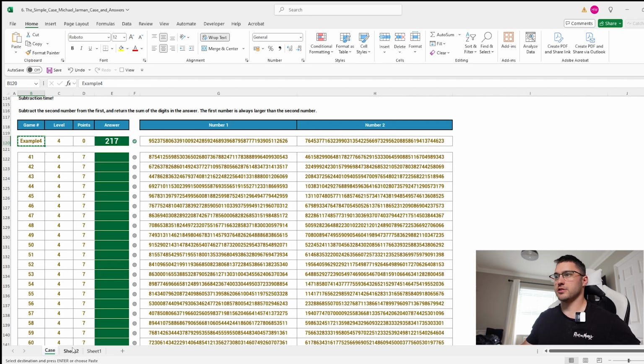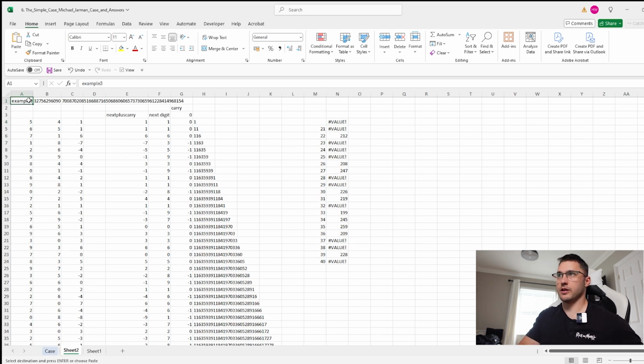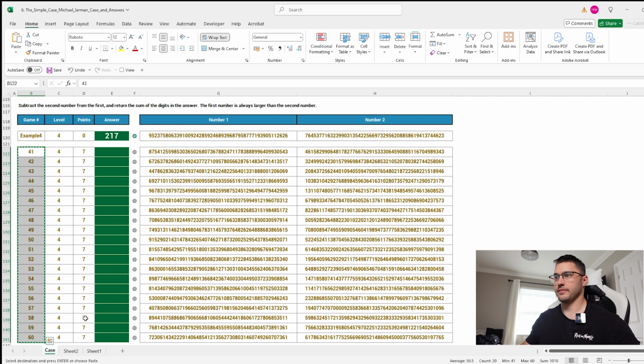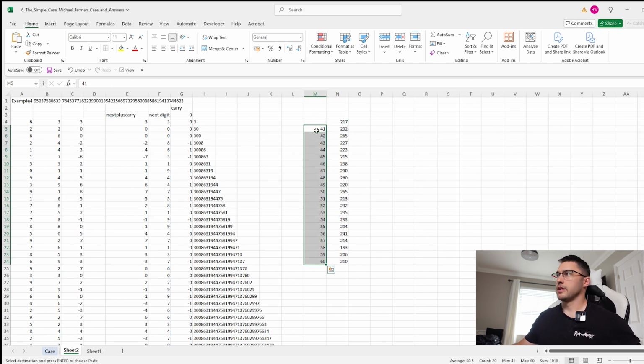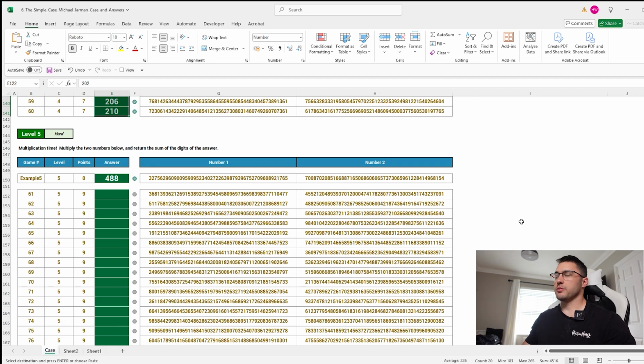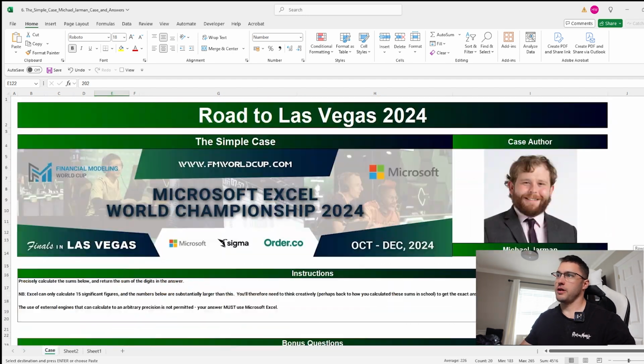Then let's change this to example 4. Let's change the question numbers. And that should be all of our answers there. So next up is multiplication, so we'll get to that in a second.